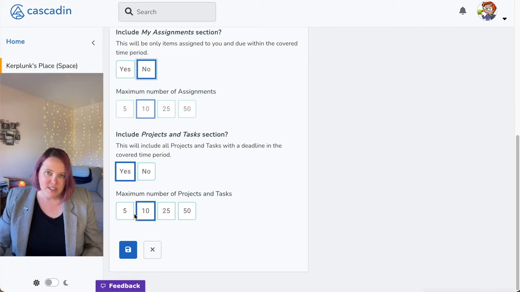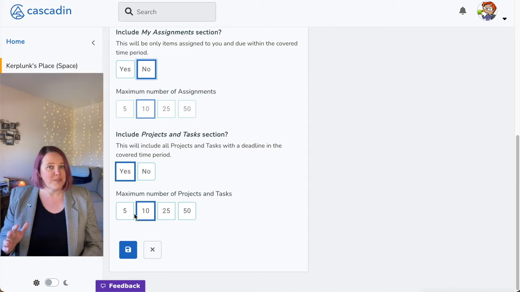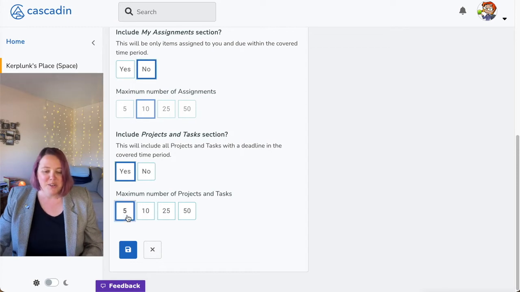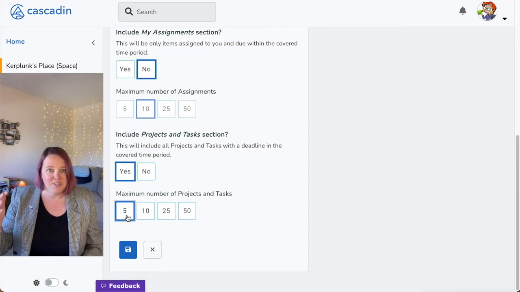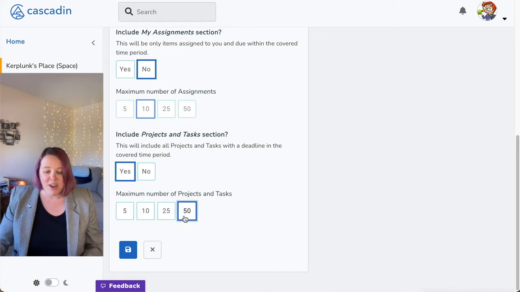You can also decide how overwhelmed or not overwhelmed you want to be with the list of tasks and projects that you have coming up. If you only want to see the first 5 things that are coming up this week in that email on Monday morning, set it to 5. If you have a really busy week and you want to see everything that you've got going on, you can list up to 50 tasks and projects in this email.